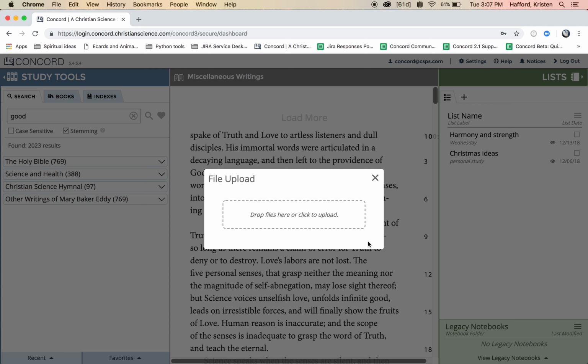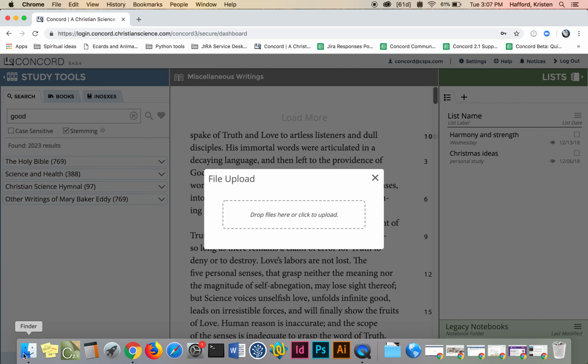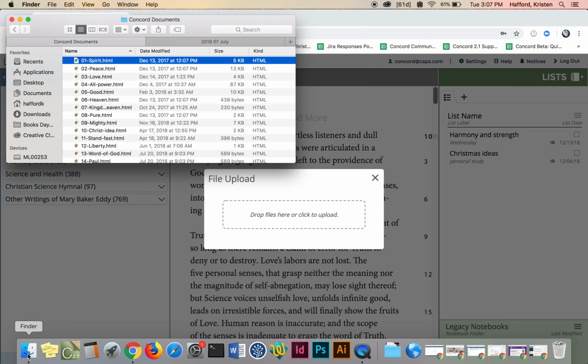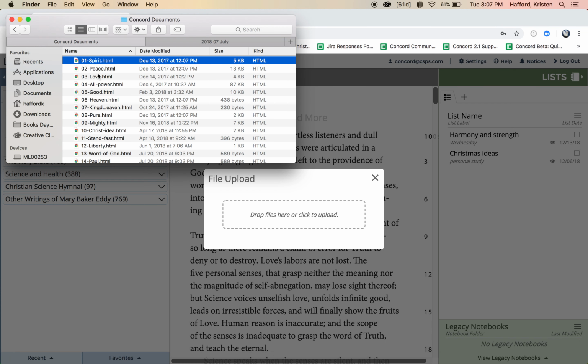Now you have 2 options for utilizing this box. You'll note it says Drop Files here, or click to Upload. To drop files, you will need to go to your computer's file system. I'm on a Mac, so that means I go to my Finder, which opens up my windows with all of my files on my computer.